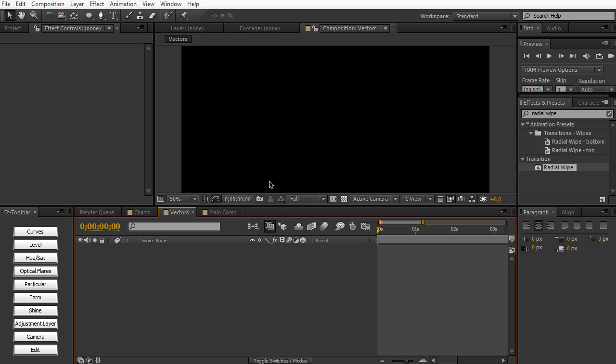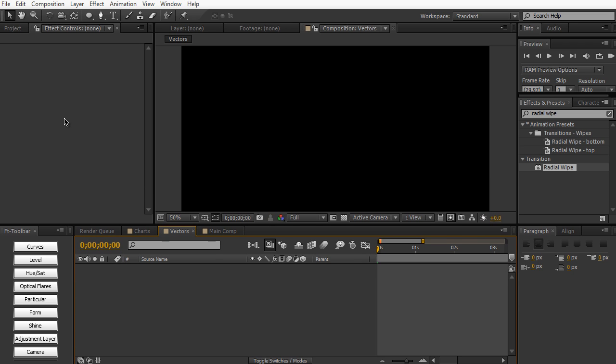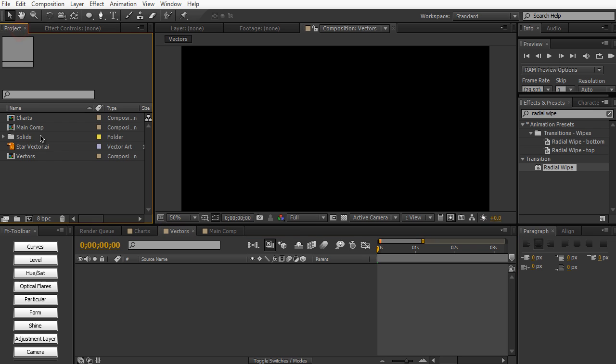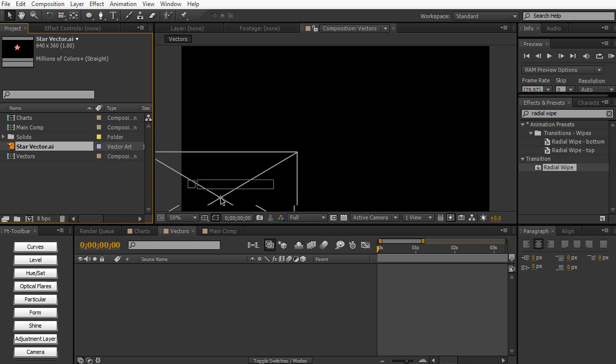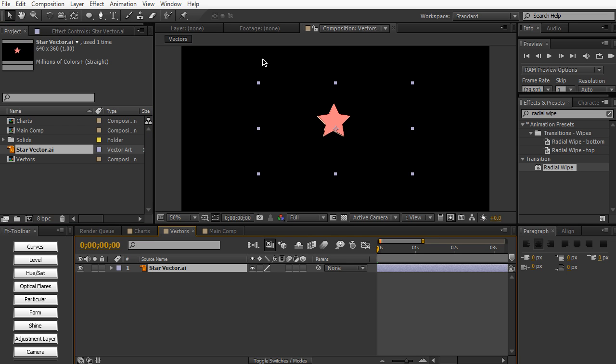I have a composition set up here, and I have a vector pre-made already in Illustrator. This is just a simple vector.ai that I created in Illustrator. Nothing too fancy, it's just some basic stars. And as you can see, the image is pretty small, it's 640 by 360, and this composition is 720p.